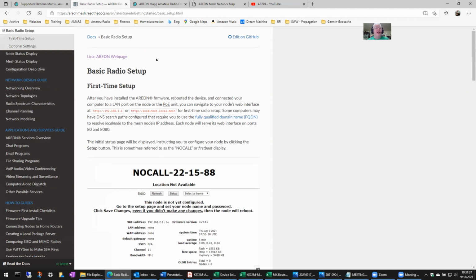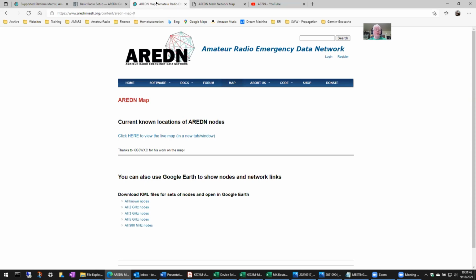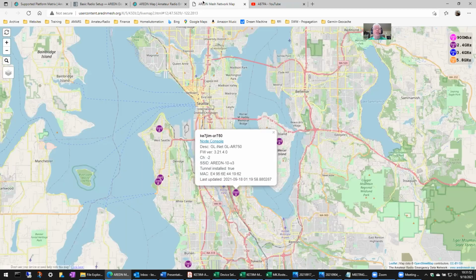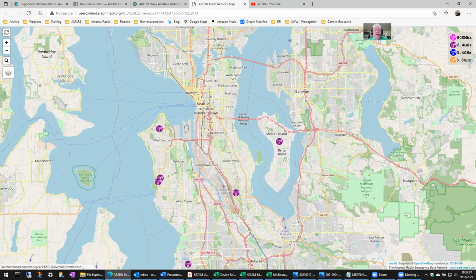I will show you on my laptop in just a second what they look like. So there's also an Arden map that shows all of the locations, and once you have your system up on the air and connected with the rest of the meshes, you could see things up. Not everybody has shared their data with the online map, but there's a lot more in West Seattle. So let me show you that.